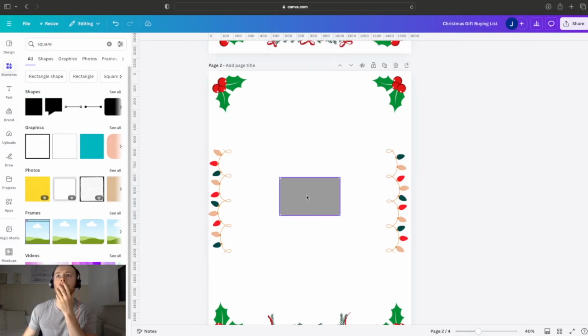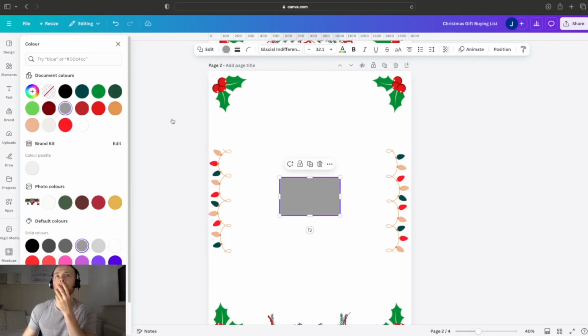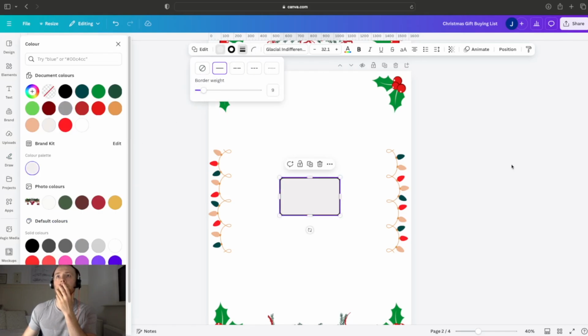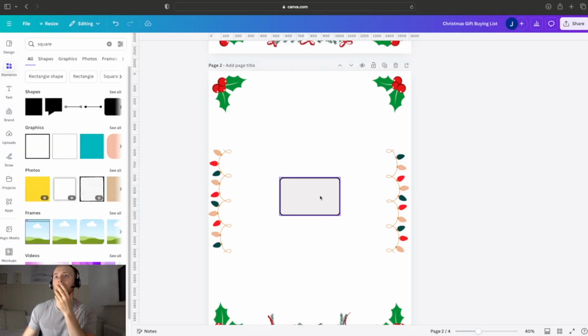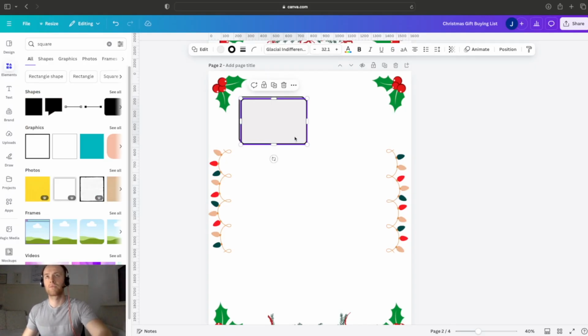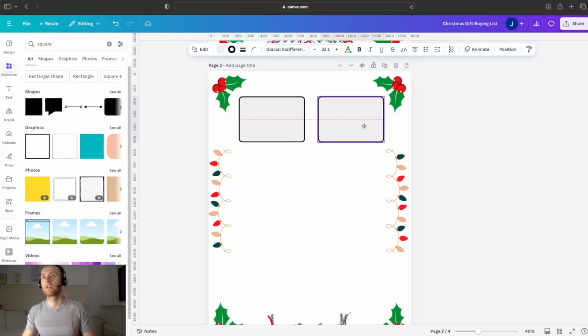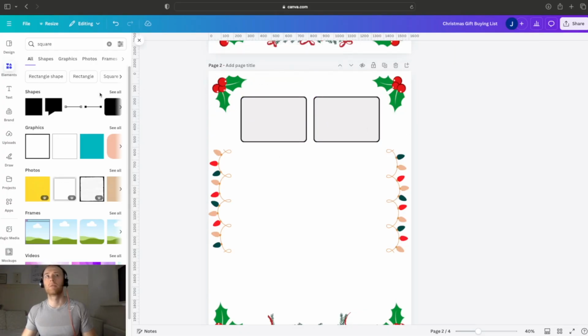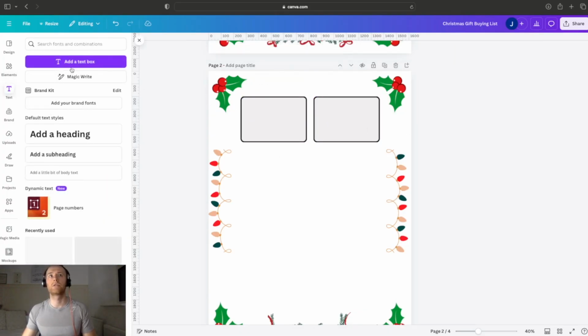Oh, what have I done there? And then we'll give it a border. Fairly thick border. And this is going to be where we add, I have 2 at the top. Then we're going to get some text involved.